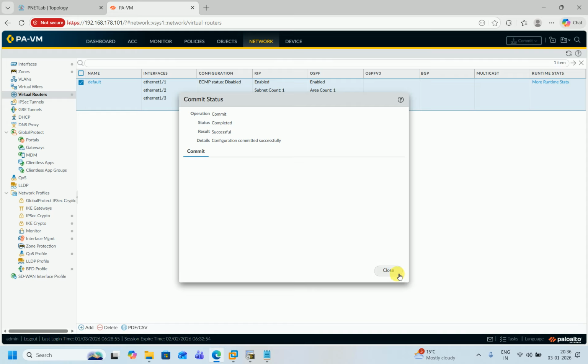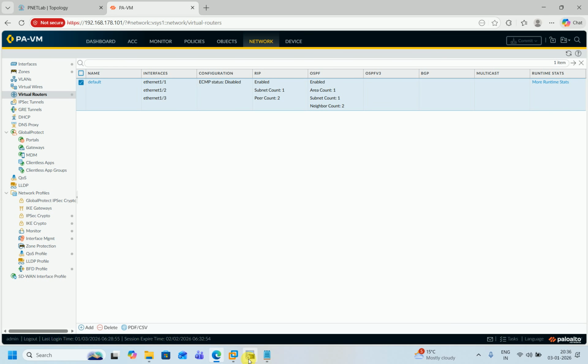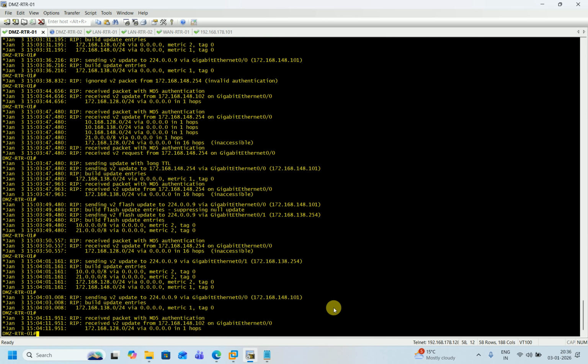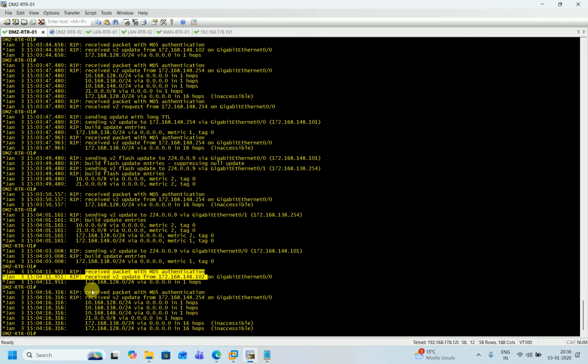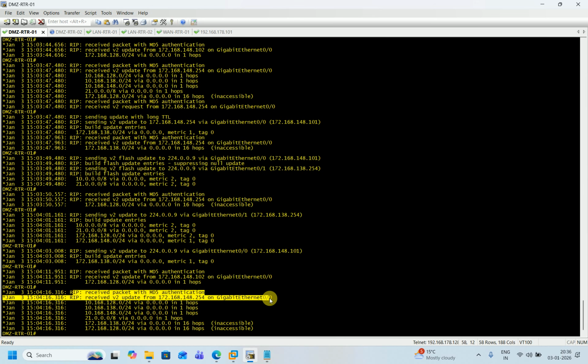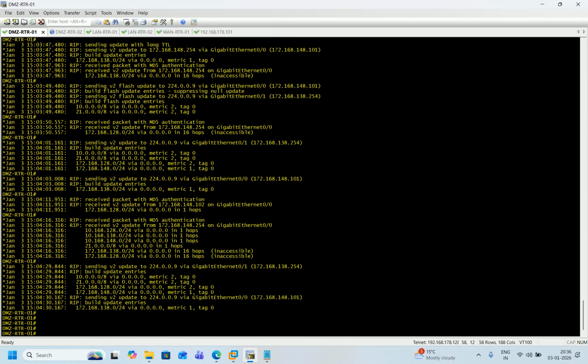Commit is successful. Now come to the router and verify once again. You can see received packet with the MD5 authentication from router 2. You can see received MD5 authentication from 254, that is the IP address of the firewall. Okay, so I'm just checking the route this time.